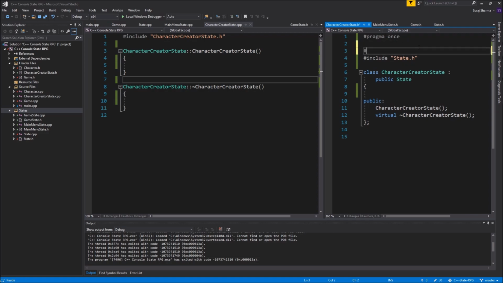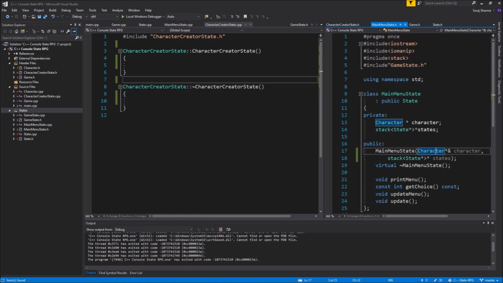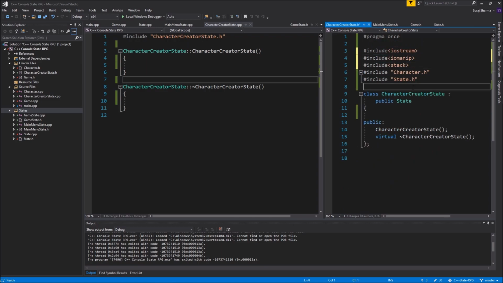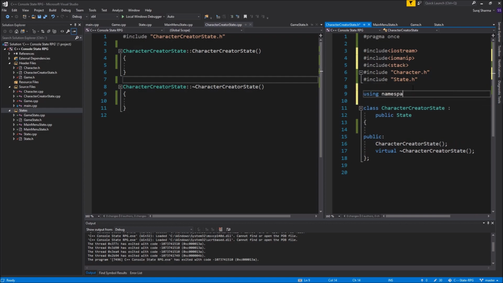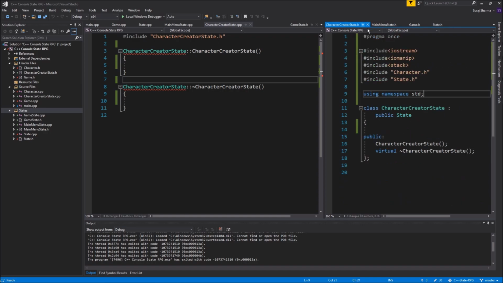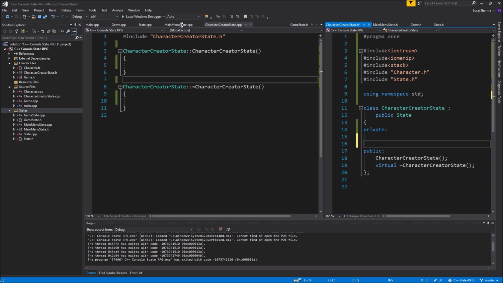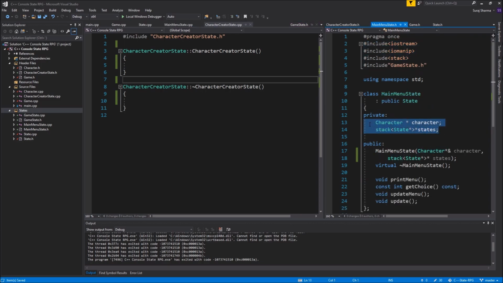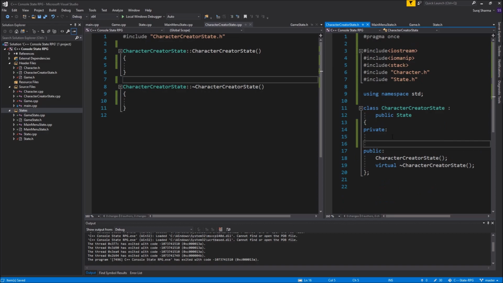So we have state. I want to include character.h. I want to include some more stuff. I want to include stack, iostream, iomanip, just for now. And I also want to do using namespace std. And let me just check. That's fine. Okay, so that's how you want it to be. I'm going to copy paste some stuff now. I'm going to go into menu state.h, and I'm going to copy paste this in here. Easy peasy. So we're going to need those.